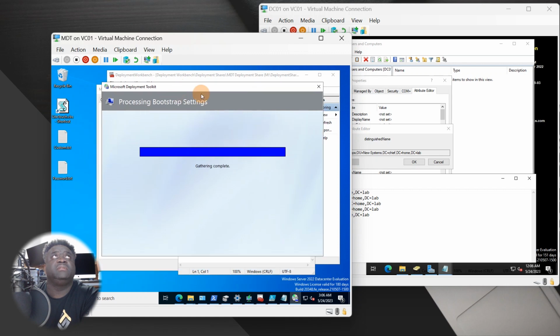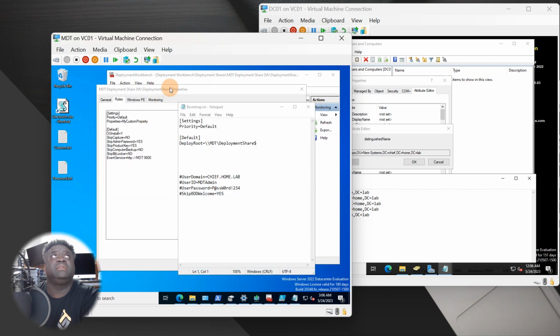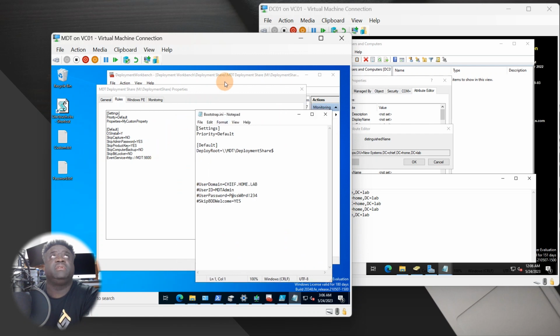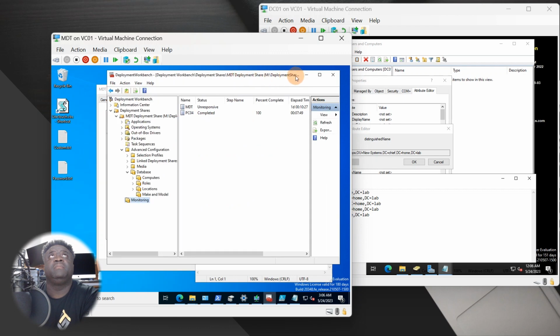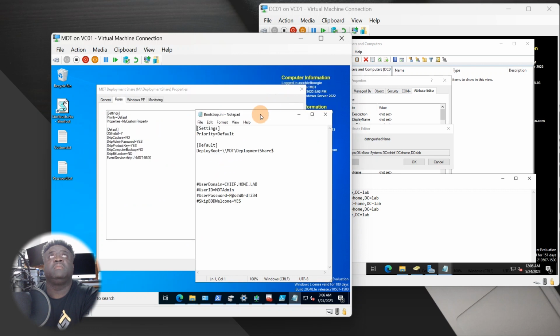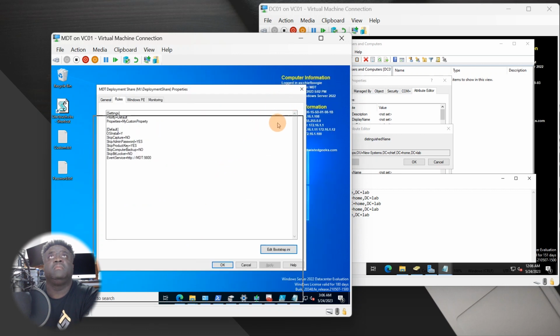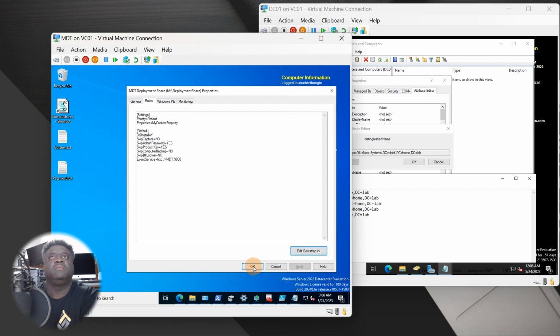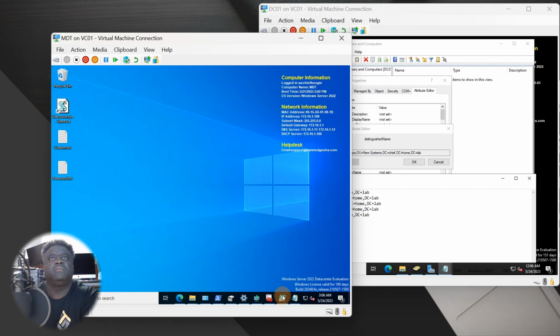Once it runs, it will populate, and we're waiting for it to come up. Did it disappear? Where did it go?